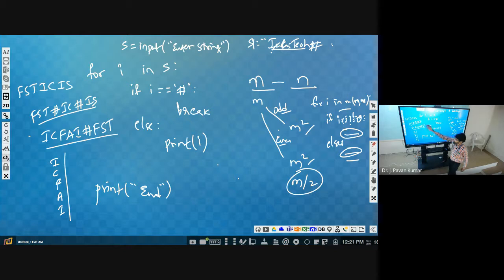Now consider the earlier one. We wanted to print this, excluding some characters like hash, which we don't want. So the remaining characters it has to print. One way is to use not equal to. If it is not equal to, then only we will display that particular character. And like break, we have another statement called continue.